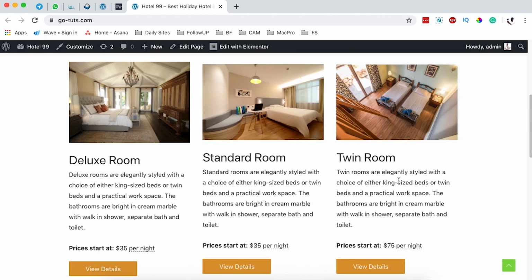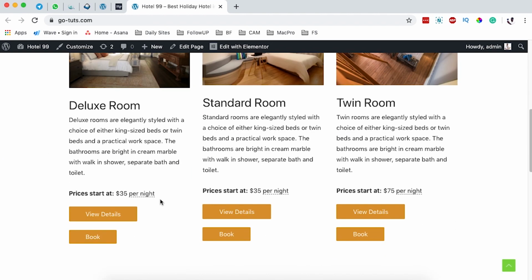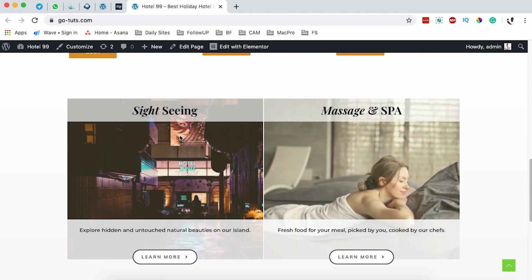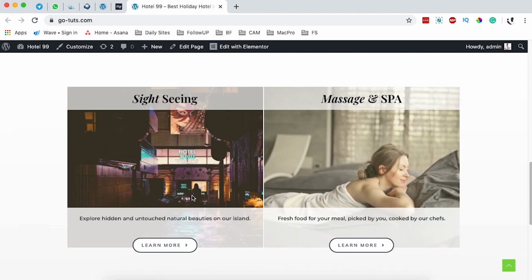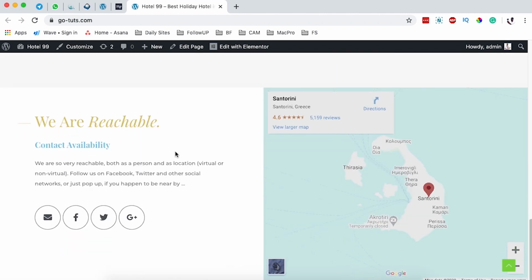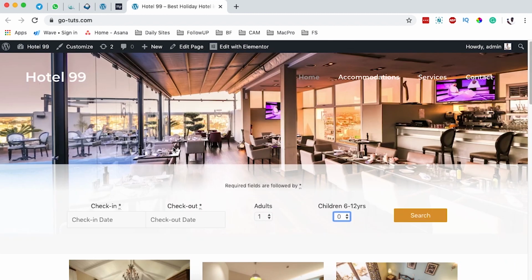And down here we'll list our accommodations, and for these accommodations we'll actually add some buttons, one for viewing the details of the room or directly booking the room. And down here we'll add some extra services, and these are services that can be booked along with the room. Down here we'll add our website footer. So how do we do exactly this?